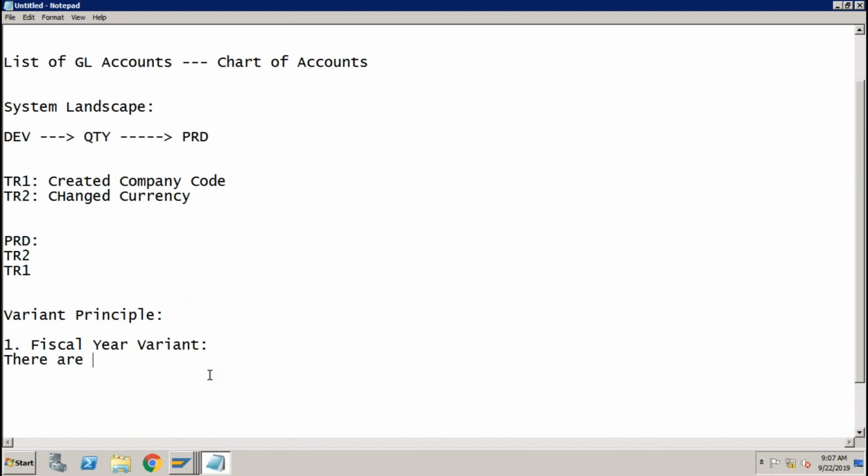There are two types. First, calendar. Second, non-calendar. Do we need an explanation for this? What is calendar? What is non-calendar?